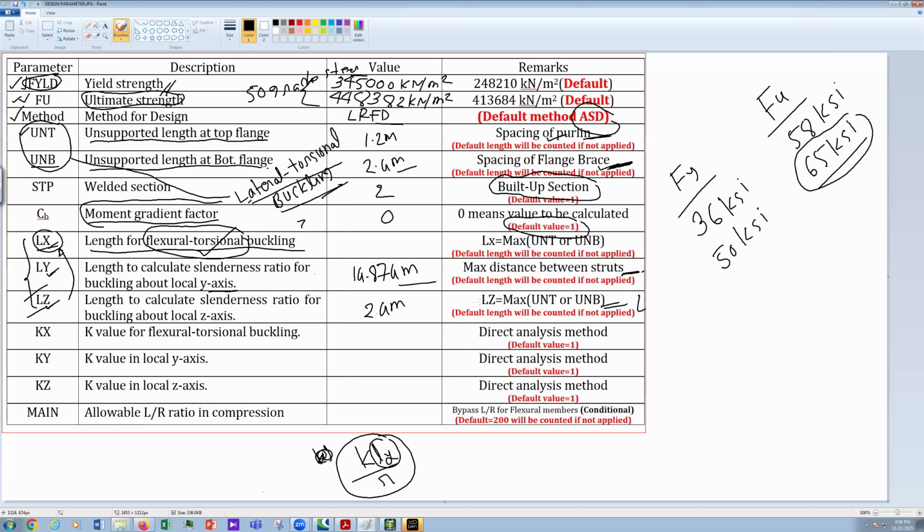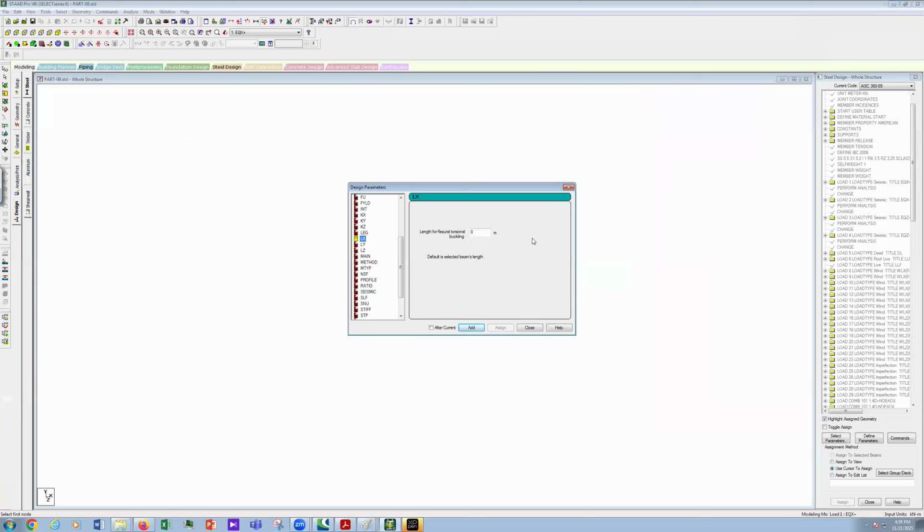LX is similar to LZ, the maximum of UNT and UNB. So we have again LX equal to 2.4 meter. Then we go to our model, then LX 2.4, and then add this one.